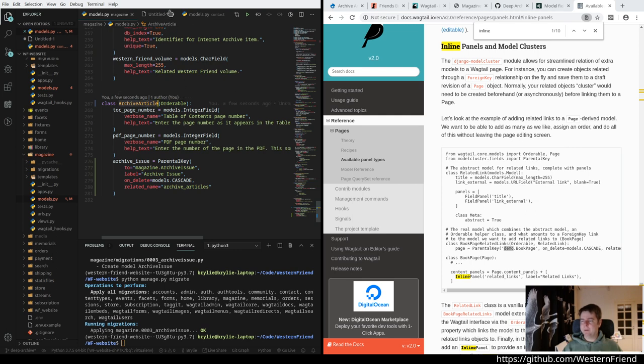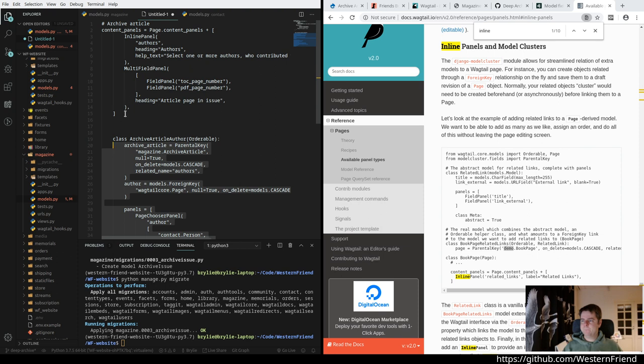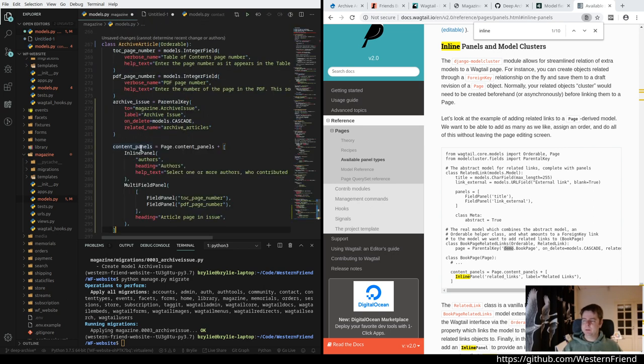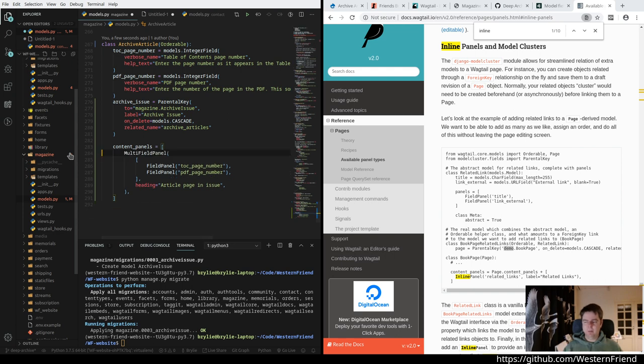Yes, now I do need panels here. Essentially, so panels. Well, they're using the page. No. Let's see. They're just using panels here. It's just an empty list. Do the article authors in a minute, actually.